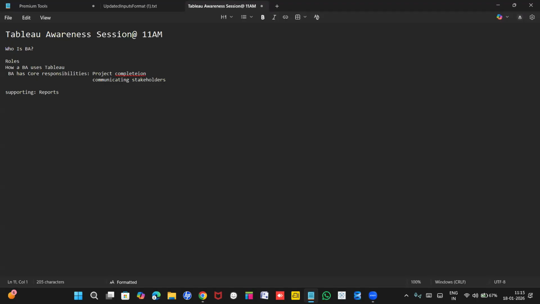Okay, so that is nothing but assisting the team. So these are the responsibilities of a BA, the core responsibilities and the supporting responsibilities. A BA connects business people and the technical people. Business people explain what they need, and the technical team explains what is possible. So the BA makes sure both understand each other clearly.